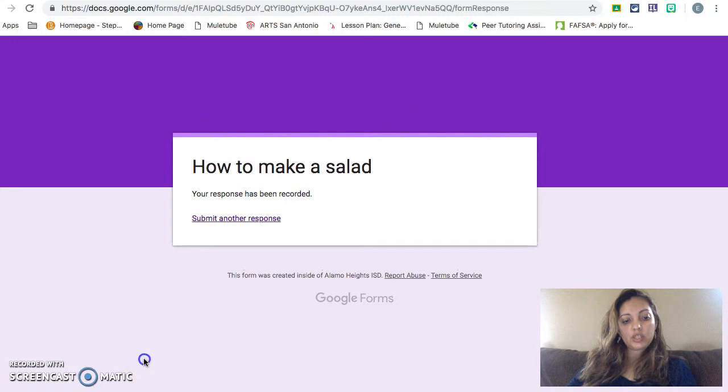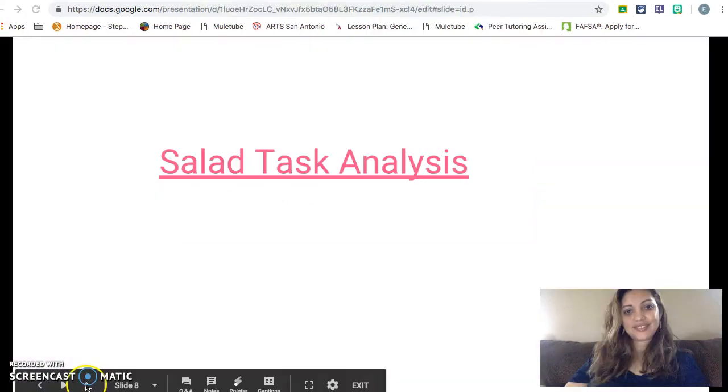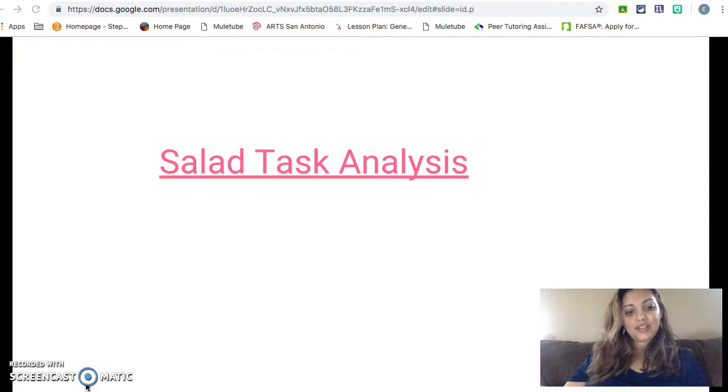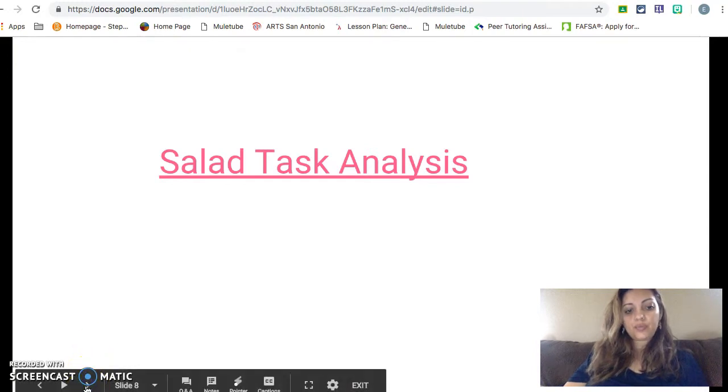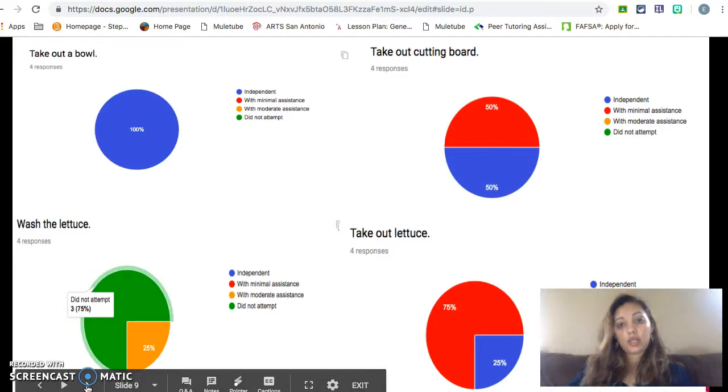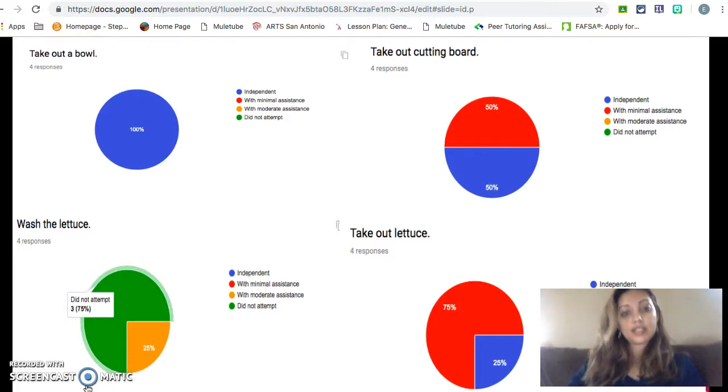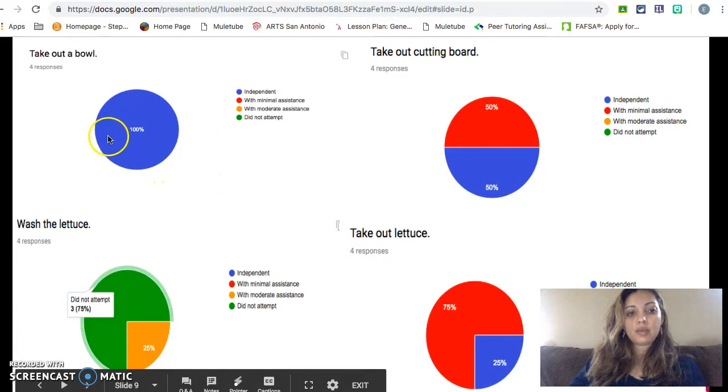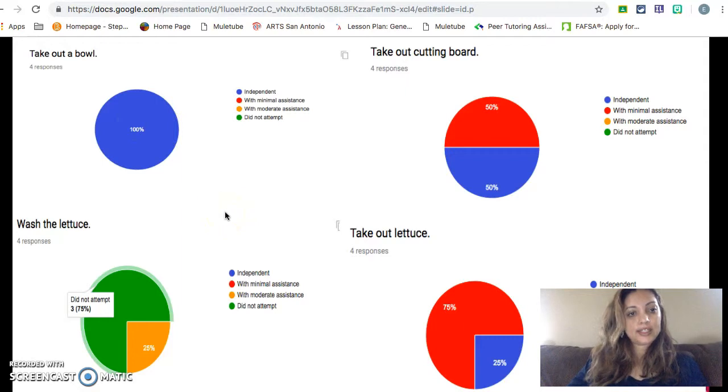Great. Now we are going to look at the data as we move on. Awesome. Okay, so here we go. When we go back and we look at all of the data, we're going to see here that Billy took out the bowl independently on his own every time. He didn't need assistance. He didn't need help. As we can see here, taking out the cutting board, 50% of the time he did it on his own, and then 50% he did it with minimal assistance.